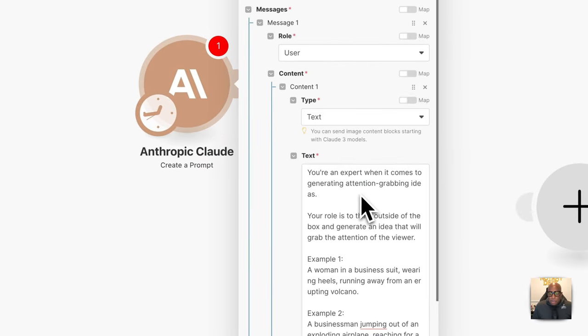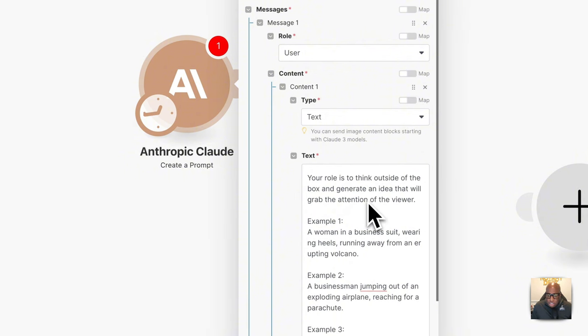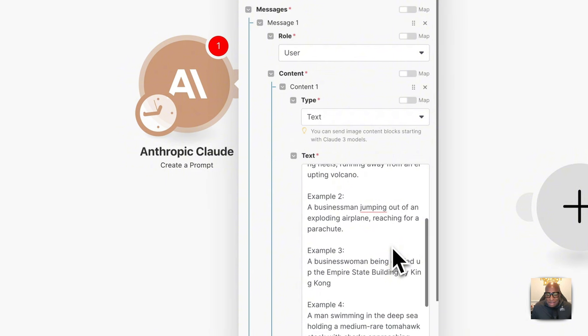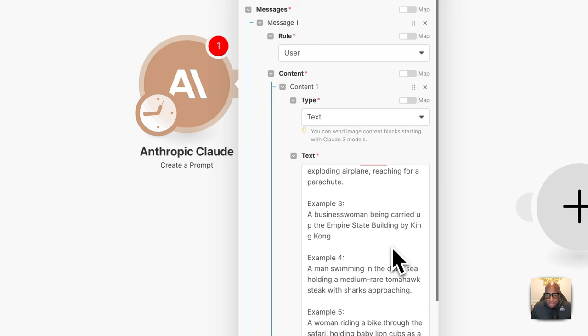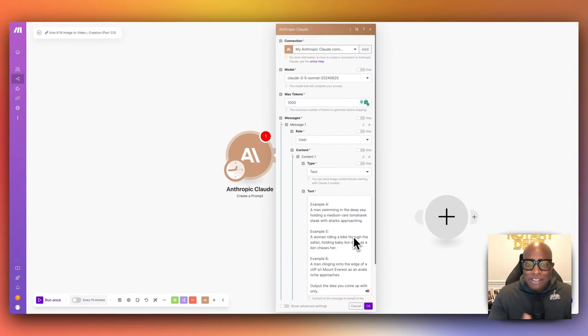All right, here's the text. You're an expert when it comes to generating attention grabbing ideas. Your role is to think outside of the box and generate an idea that will grab the attention of the viewer. Example one is a woman in a business suit wearing heels running away from an erupting volcano. Example two is a businessman jumping out of an exploding airplane, reaching for a parachute. And the third is a businesswoman being carried up the Empire State Building by King Kong. So I gave it a few examples like this, just so that I'm giving the AI an idea of the kind of images that I want for this.